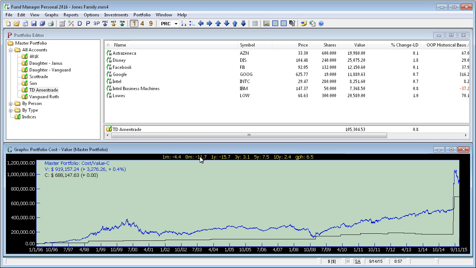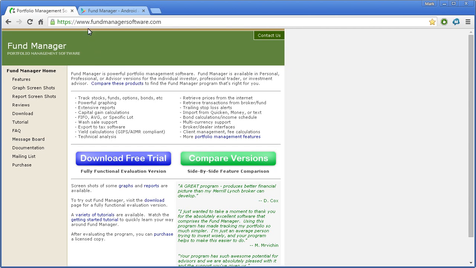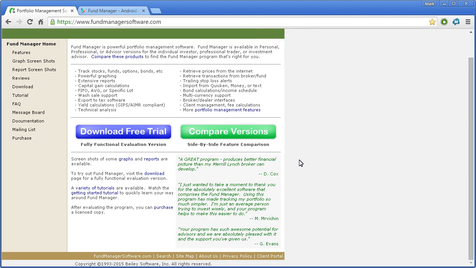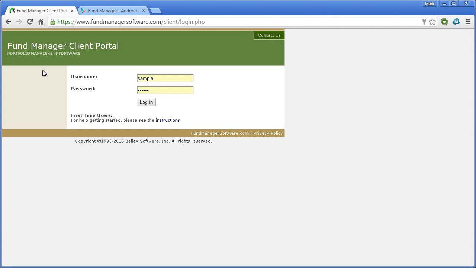We'll go ahead and take a look at the web interface, which is called the Client Portal. To access the Client Portal, open up a web browser. So we'll switch over to a web browser here and go to the Fund Manager homepage, which is this URL here, fundmanagersoftware.com. In the bottom right corner, you'll see a link to Client Portal. You can bookmark this, or you can just go to the regular Fund Manager page and go through the Client Portal. Click on this link, and that opens up the interface to your data. You'll log in with the username and password that we created in Fund Manager under the Account Settings dialog.